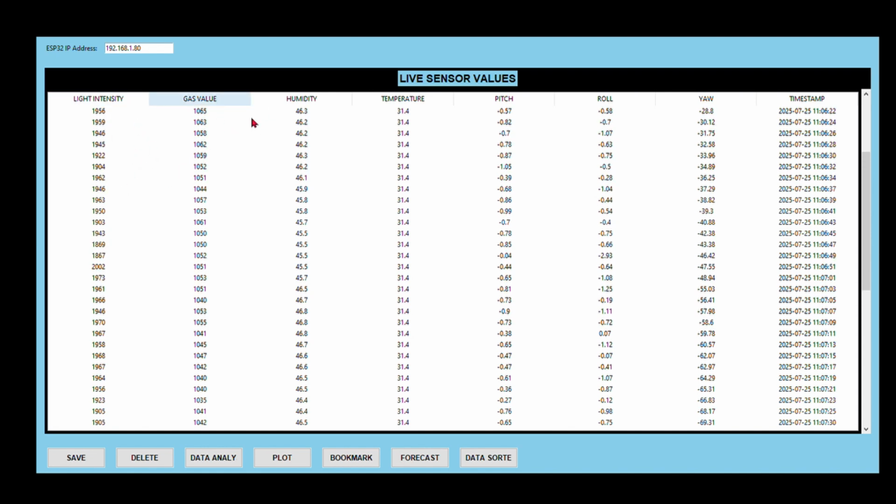We can take care about how much dangerous gases like methane, propane, or butane is present in the given field, so that the farmers or experts could know about how dangerous it is to grow plants over there. We can check the humidity, we can check the temperature.